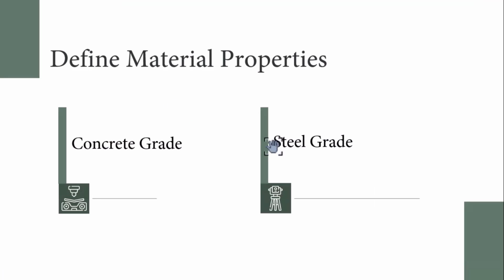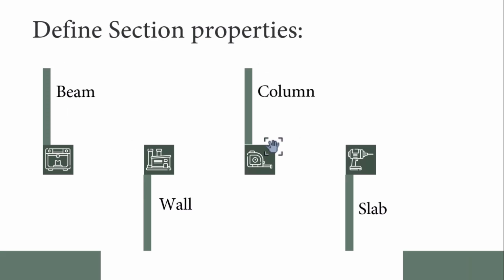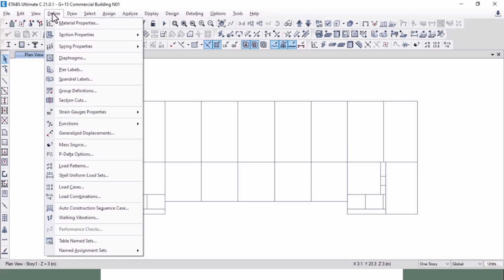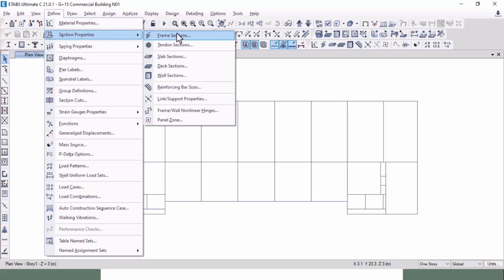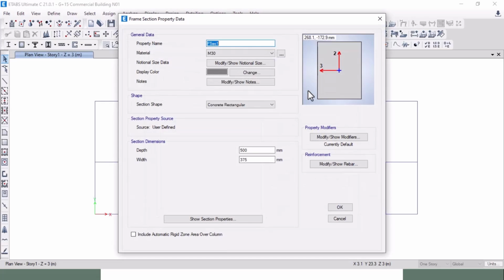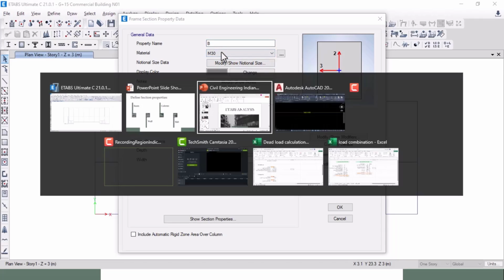So we have added the material, defined the material, that is the concrete grade and the steel grade, and we will define the section properties of the beam. For that we will go to Define, and for the section property in the frame section, we will select the concrete beam and select add copy of property, and here we will write the beam sizes.